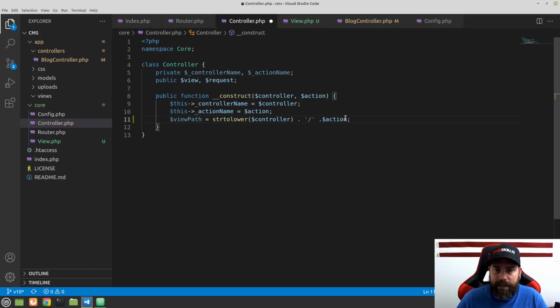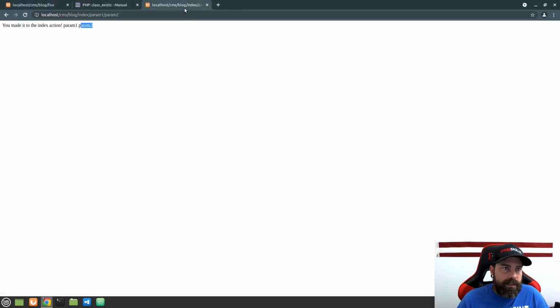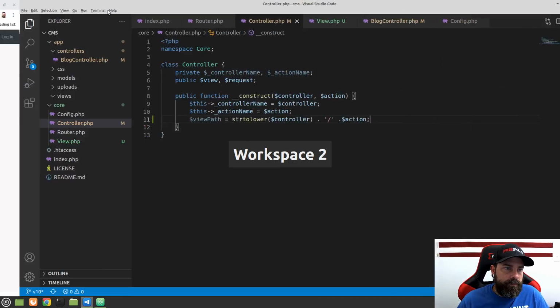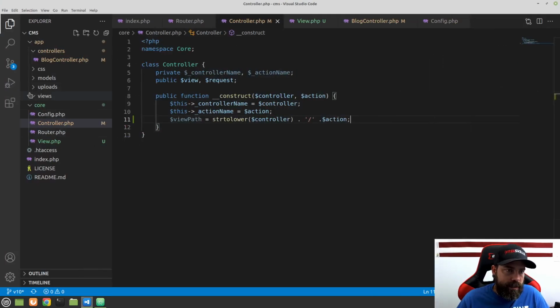So what this is actually going to do here is, for example, if we're loading the blog index, then it's going to look inside the views directory for a directory called blog, and it's going to look for a view called index. Okay, so that's how by default it's going to do that.